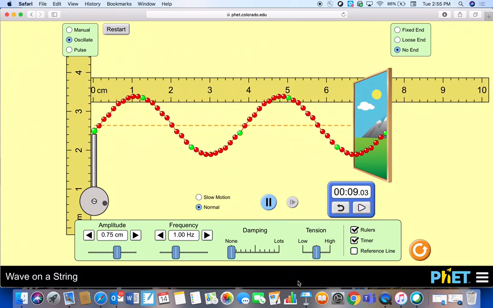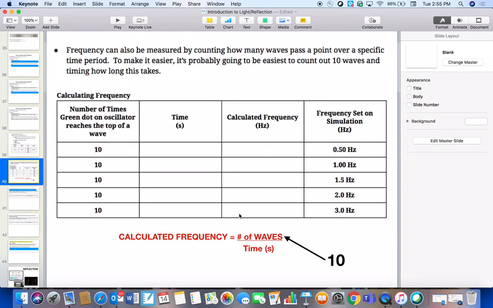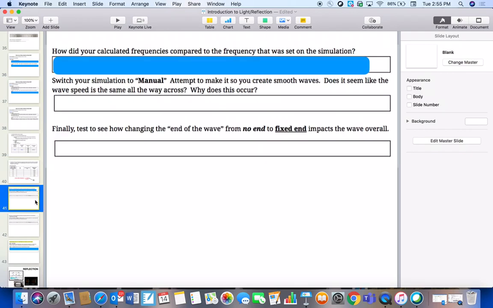So I would, again, fill that in my data table, keep working through my calculated frequency calculations, and see how close you get to the frequency set on the simulation. So complete all 5 trials, and then what you're going to do is start wrapping up our PhET simulation, answering these 3 questions.